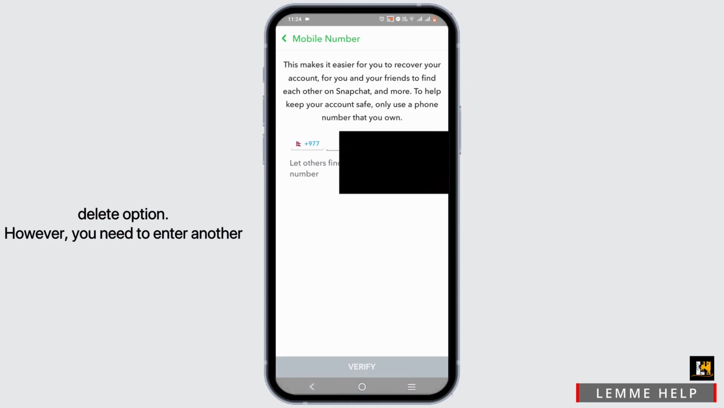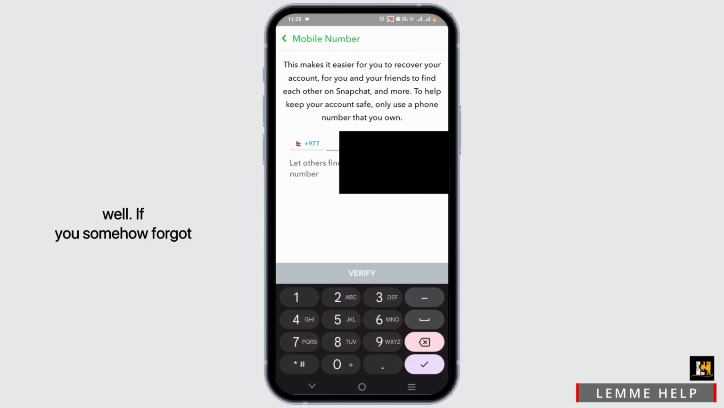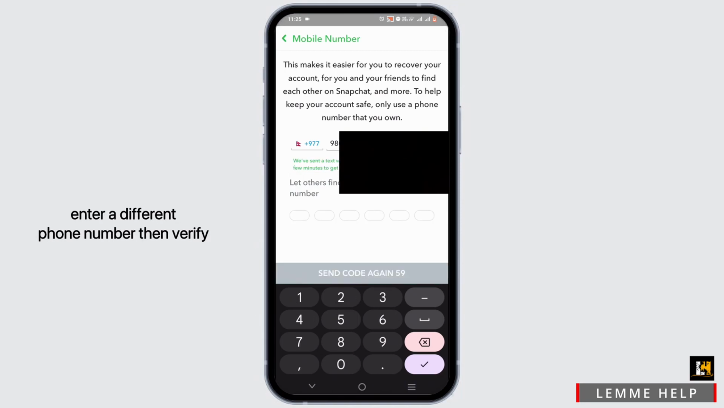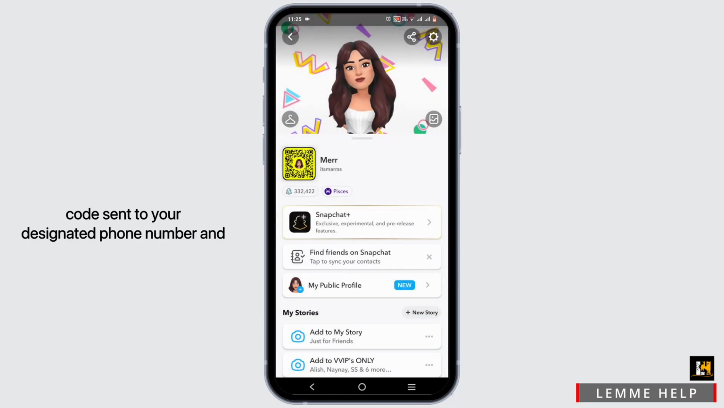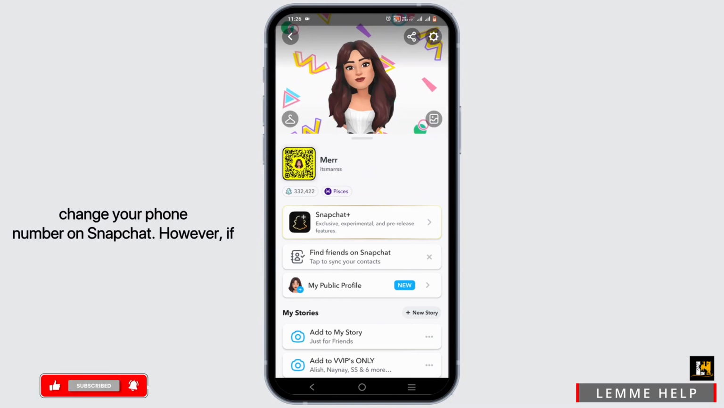delete option. However, you need to enter another number on your Snapchat, because this is for your own privacy and safety as well. If you somehow forgot your credentials, you'll be able to recover your account via your phone number. So, enter a different phone number, then verify yourself by entering the OTP code sent to your designated phone number. And that is how you'll be able to change your phone number on Snapchat.